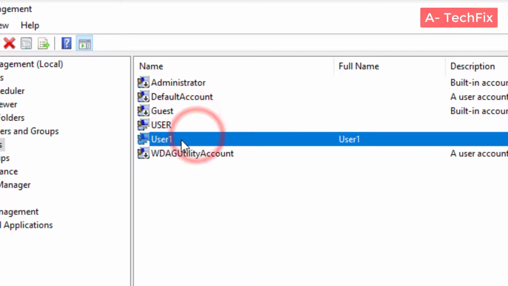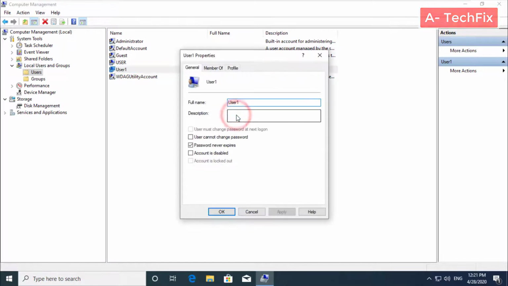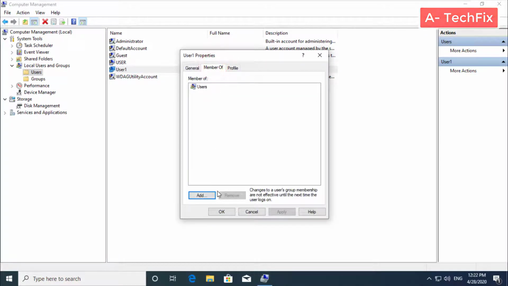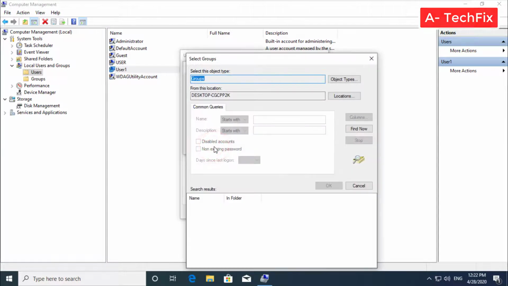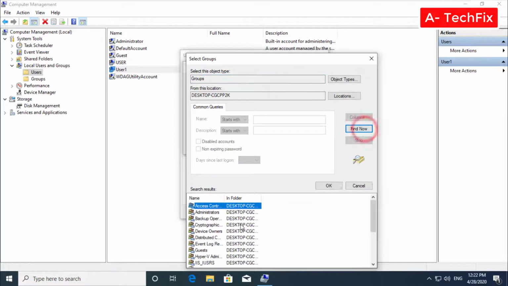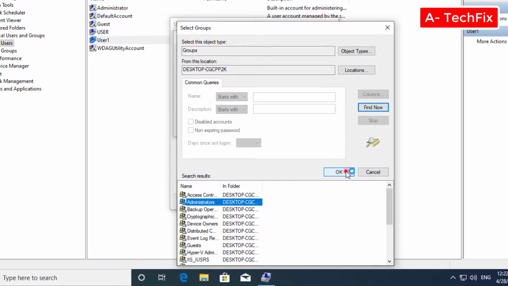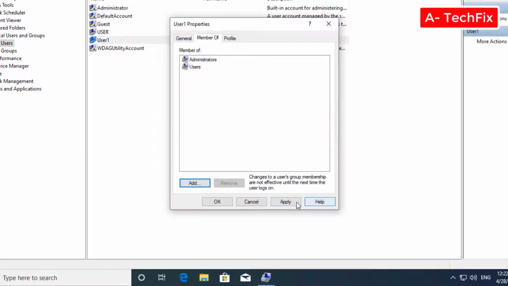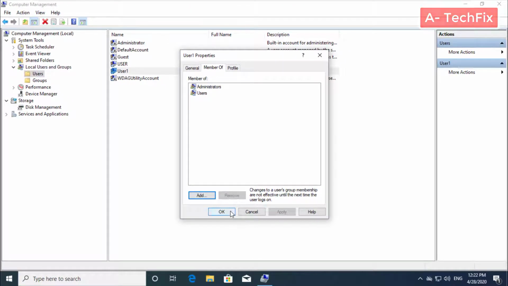In the new user, user1, right click, click Properties, Member Of, click Add, select Advanced. Okay, Find Now and select Administrators, as you can see. Then OK. That means this user has full control or full security. It's a member of the Administrators group. When you finish, click OK.